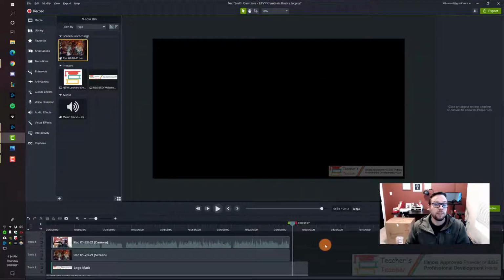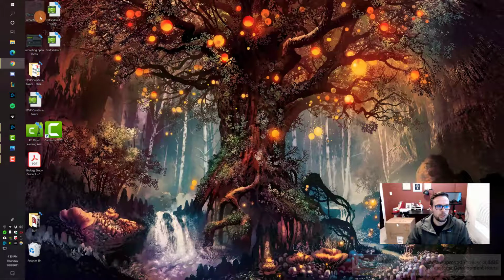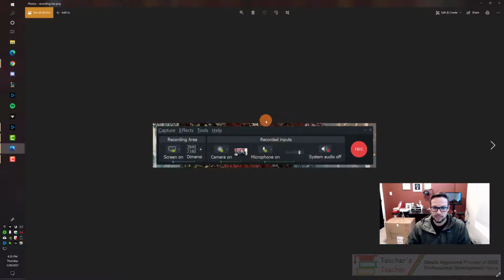Now, continuing with the basics, this is a recording software program. So how do we record, right? How do we record at least our screen, our voice, our camera, all these types of things? So you'll notice at the top left, we have this nice red record button. Once you click on that, this whole program is going to be minimized, and a new sidebar is going to pop up, and it's going to give you some recording options, okay? That sidebar is going to look like this.